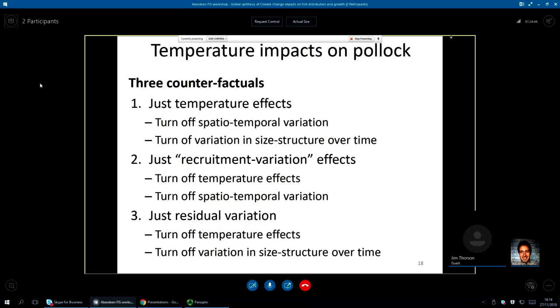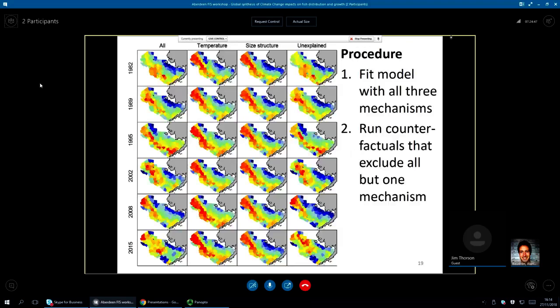If we do that and plot out density resulting from all of those mechanisms together in the left-hand column, or just temperature in isolation in the second column, or just size structure, or just the unexplained component, you can already see that size structure and temperature explain the fundamental niche, the average distribution for this stock, but they don't explain that much of the interannual variability, at least when fitting conditional on the model structure and only fitting through 2015.